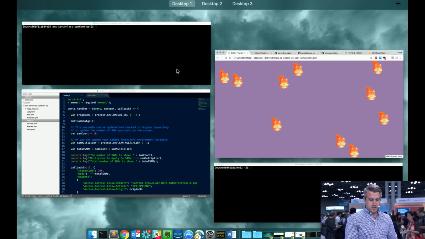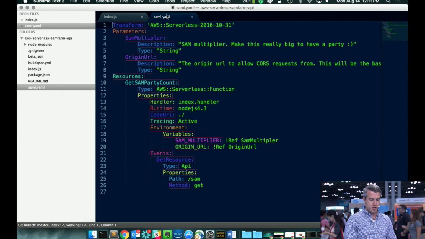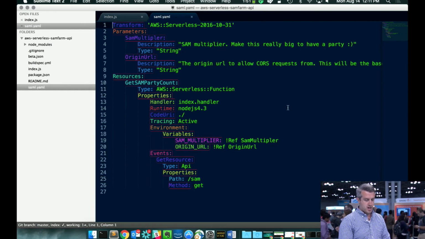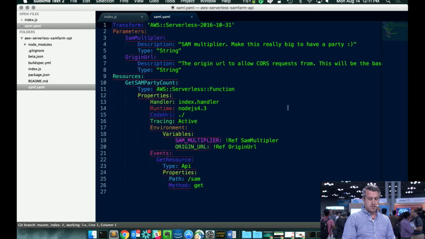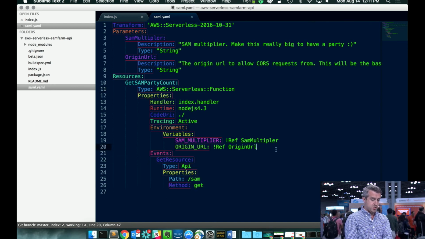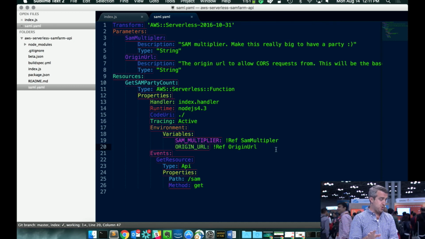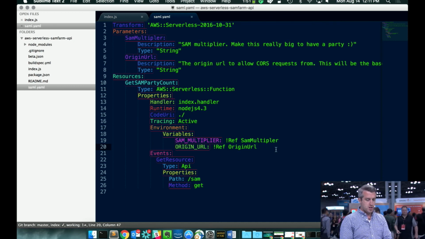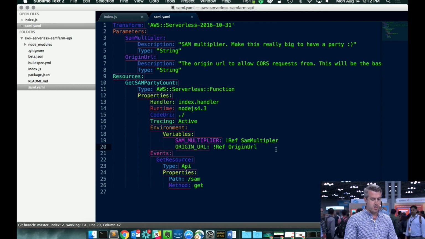And so the SAM template for this function is really straightforward. We have a serverless function. You can kind of see that right here. And then we have the event that is mapped to this. What you've always been able to do since we launched SAM is take this template file, take your code package, execute the template file through CloudFormation, and upload the code to S3 so that it can grab that, and then it will make that available for you.